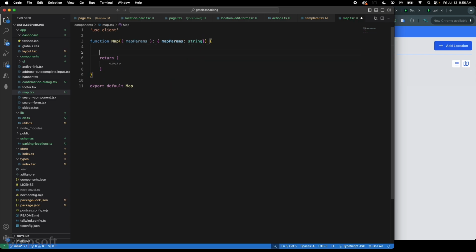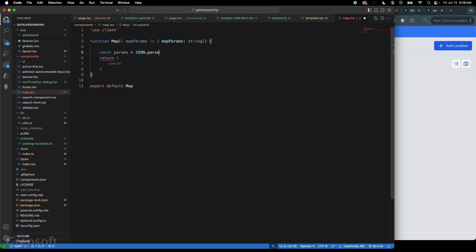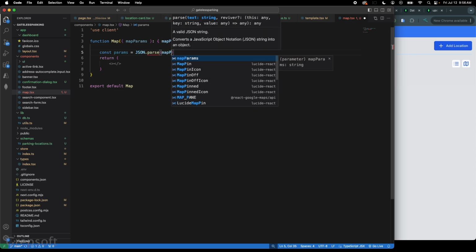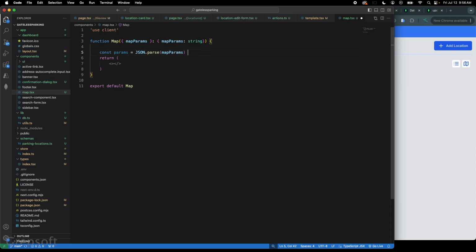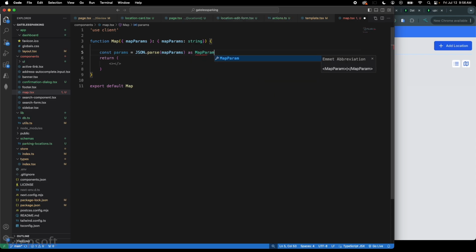All right, cool. So what I'll do is I'm gonna come here and I'll say const params is equal to JSON.parse, and I will do mapParams. Okay, and then I will do as MapParams. Okay, it's going to be an array. So now what is MapParams? We need to go ahead to our types and we need to define it.